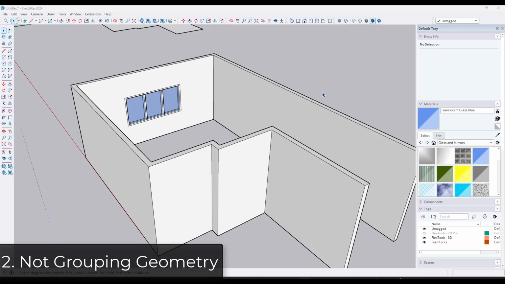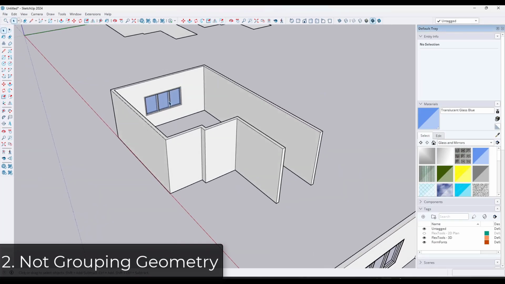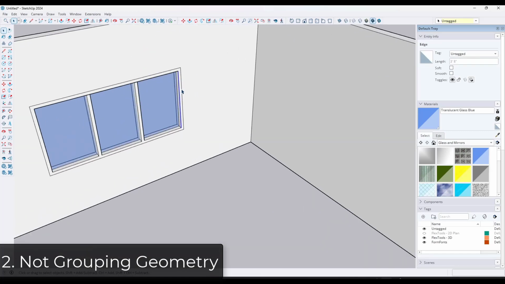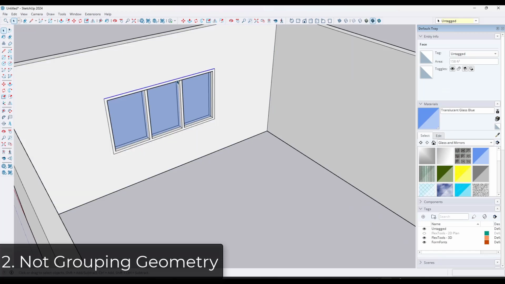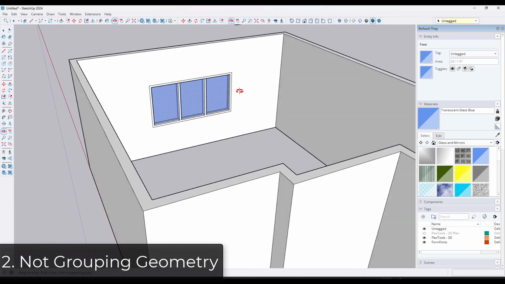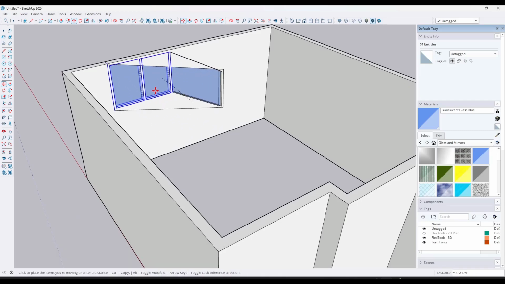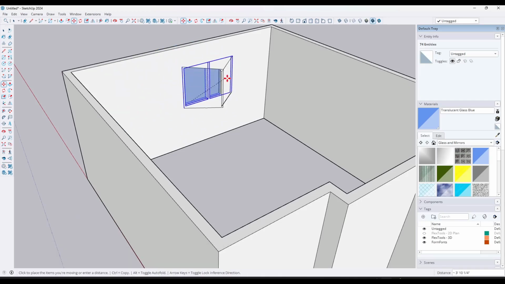Okay, so issue number 2, and actually a lot of problems seem to stem from this with new users, is not grouping geometry and just leaving everything as raw geometry. All right, so I've got this window that I've placed in this wall right here, and you can see how nothing is grouped. Now that can get problematic because if I have to come in here and make adjustments to the window and I start moving things around, you have this sticky mess in here, right? It can really mess up your geometry.